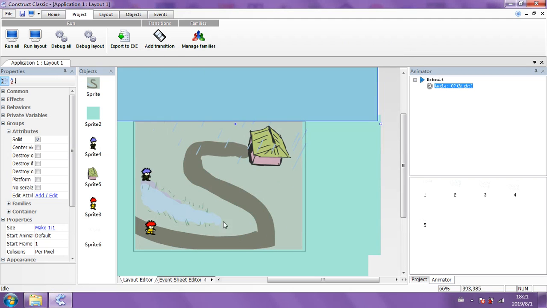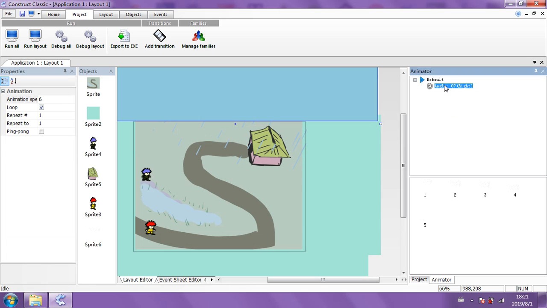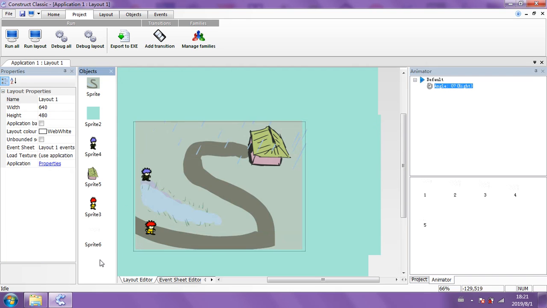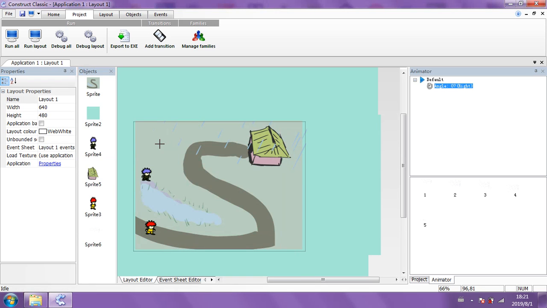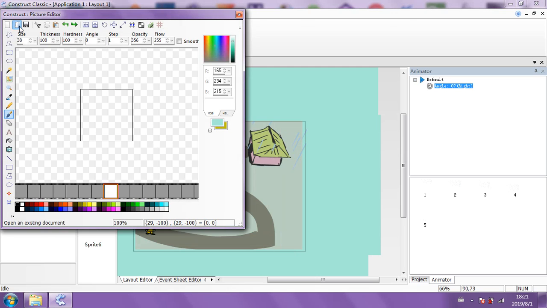Turn that off now. You could have the rain coming down at a faster speed. Clicking over here now, it's set to loop. Don't forget we can change the speed of that too if you wanted to. Now, this character here, we're going to change some camera angles for that character. So we're going to right click, go insert an object, and go to sprite. Click anywhere, and then go to open.